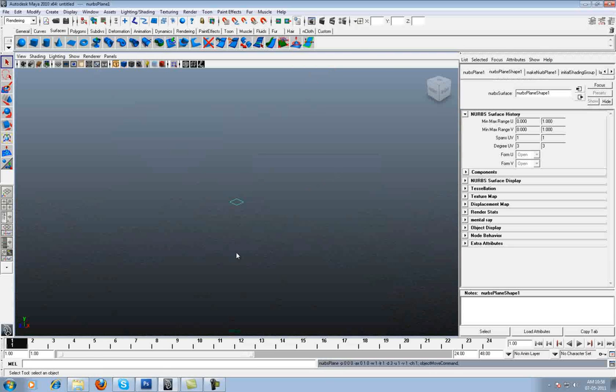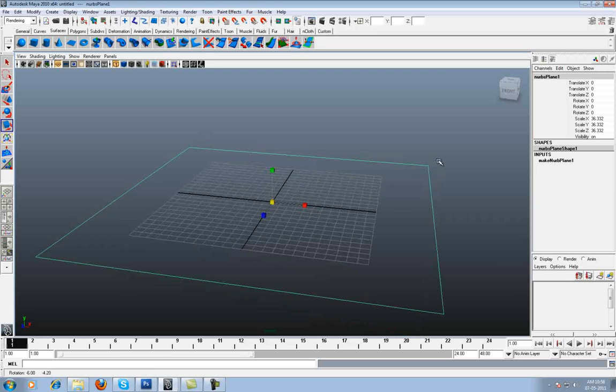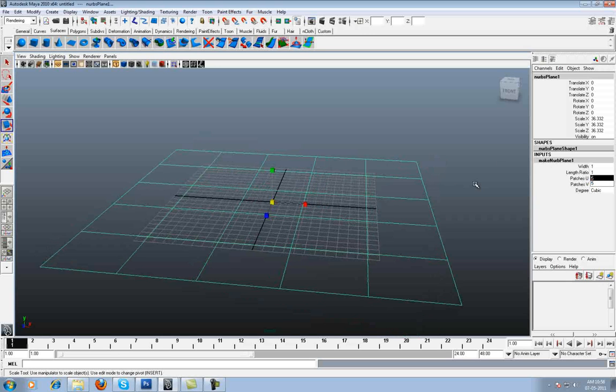and create a plane. So I'm going to create a ground, just scale it up, and I'm going to give patches. I'm going to give 5, that's fine.